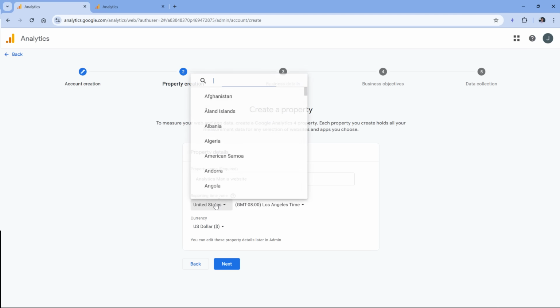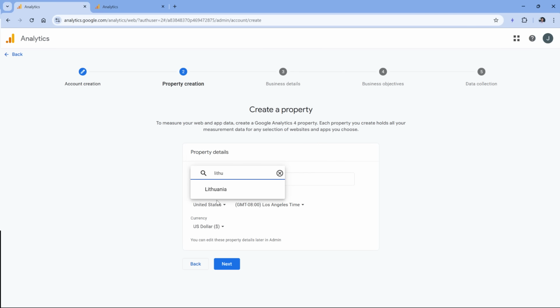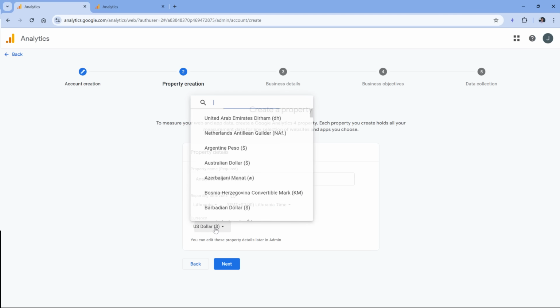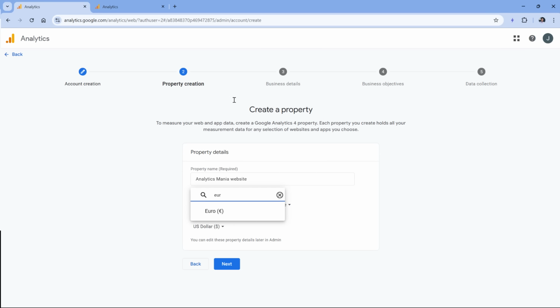Then select the reporting time zone. I will select, let's say, Lithuania. But ideally, you should select the reporting time zone here depending on what is your main backend system. For example, if you often compare your sales against Stripe and Stripe's reporting zone is US, then I would recommend selecting US as a time zone right here as well. Then I will select the currency. In my case, it will be euros, and click Next.